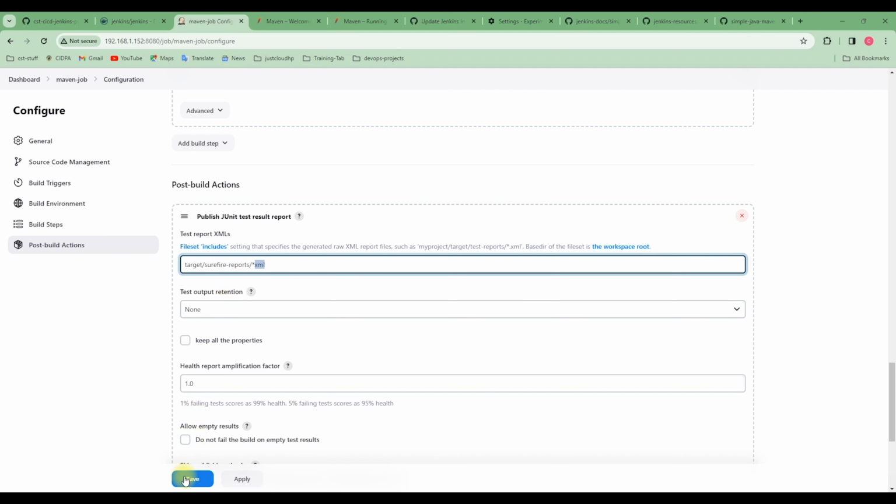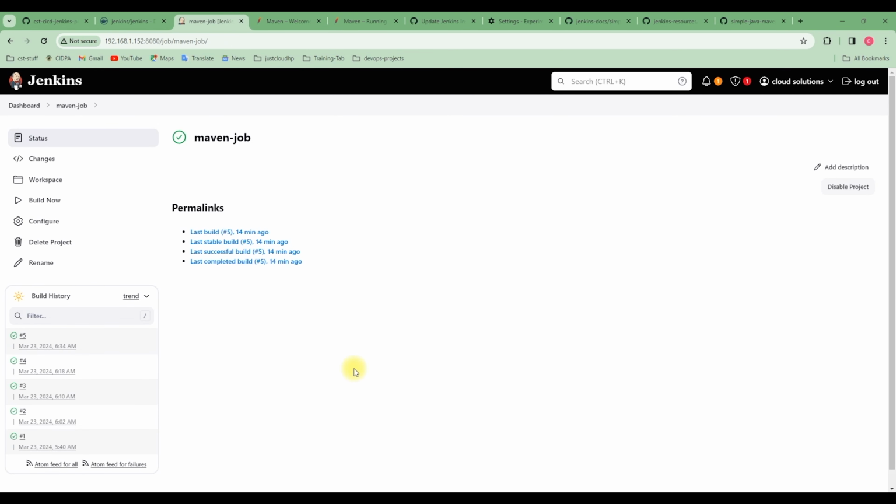So we're just going to save it. In order for our graph to appear, we are going to build maybe 5 to 6, 7 times, and our graph is going to appear. Right now we have how many build history entries here? We have 5. So let's start. That's 6 coming up.